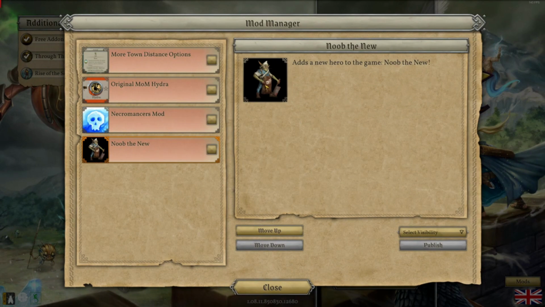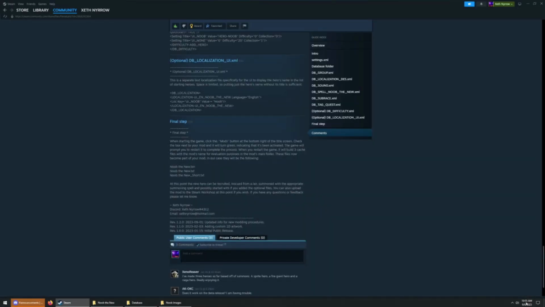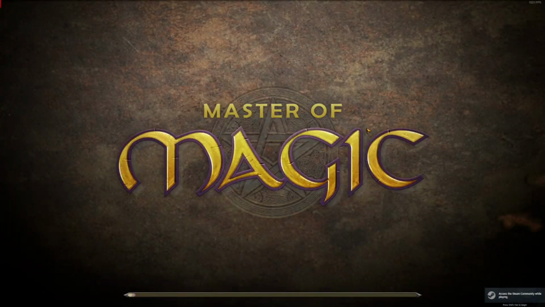So here he is. You can see the little picture that I put. So you've got to do this. All right. And then, of course, the game's going to say, okay, you've got to restart. Okay, fine. We're going to restart. Try it again. I'm excited. And now it's possible we might get errors now that the mod's enabled.